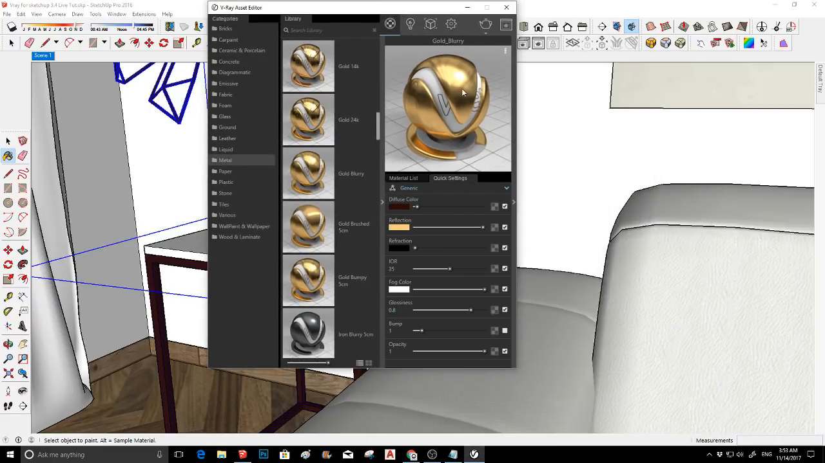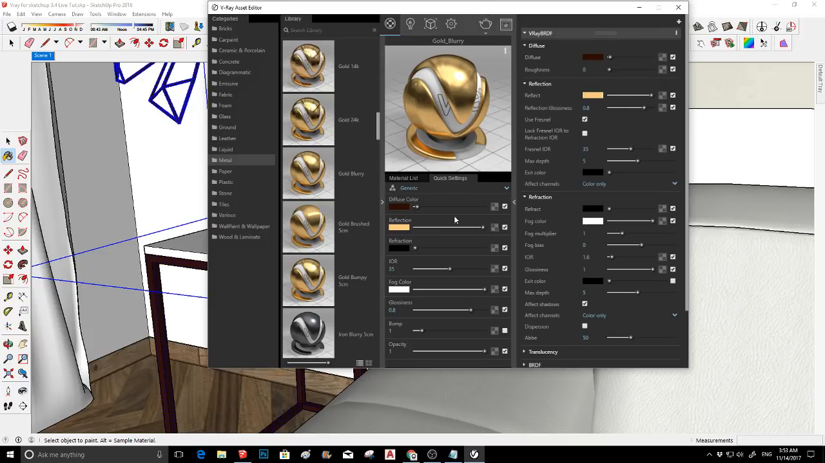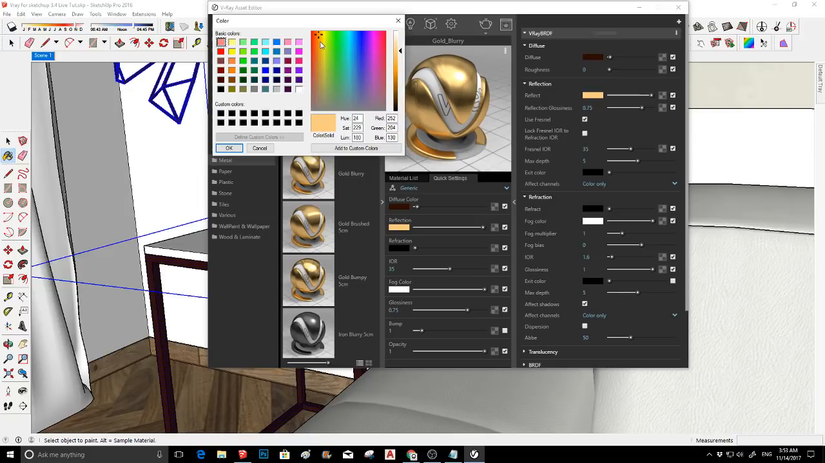Now let's see what we can change a little bit in the settings. What I don't really like about it is, first of all, it's too shiny for me. I like to have it a little bit more blurry. And you can see the color here is a little bit too yellow. I'm not a big fan of that. So I'm going to tweak it a little bit, and you can tweak it the way you want. I like it to be less flashy. I feel like this is a little bit too flashy.